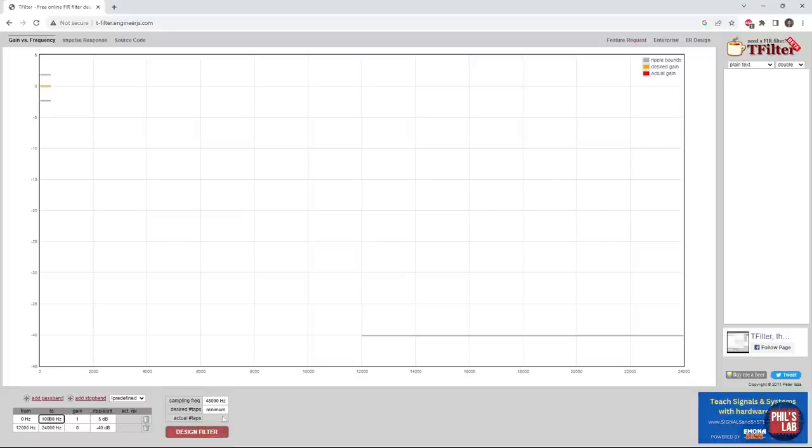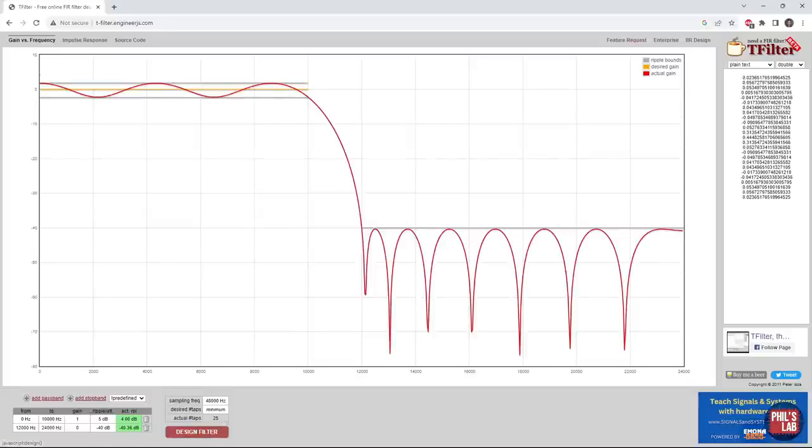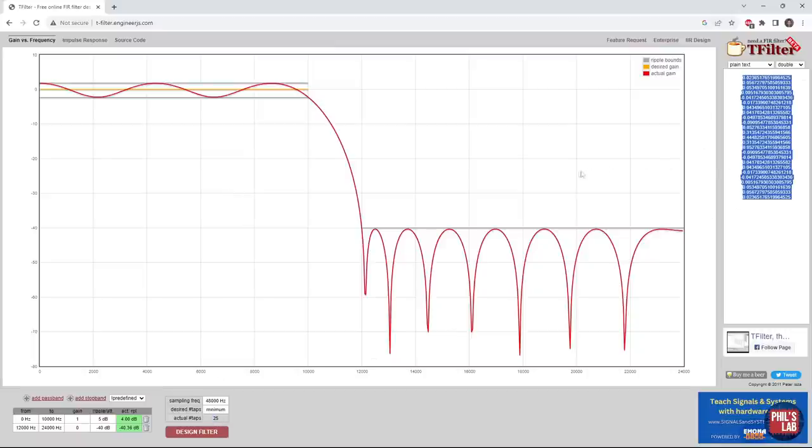Now, with all these default options in place, if I just click Design Filter, we get this kind of filter. We can see the taps at the bottom, so the number of coefficients, and we can see the coefficients on the right-hand side. Now, this filter is okay, but we can see we have quite a lot of ripple in the passband, and our stopband attenuation is only minus 40 dB. If we want better performance with FIR filters, that is better frequency domain performance, better separation, less ripple, we will have to sacrifice computation because the filter will be longer, there will be more taps.